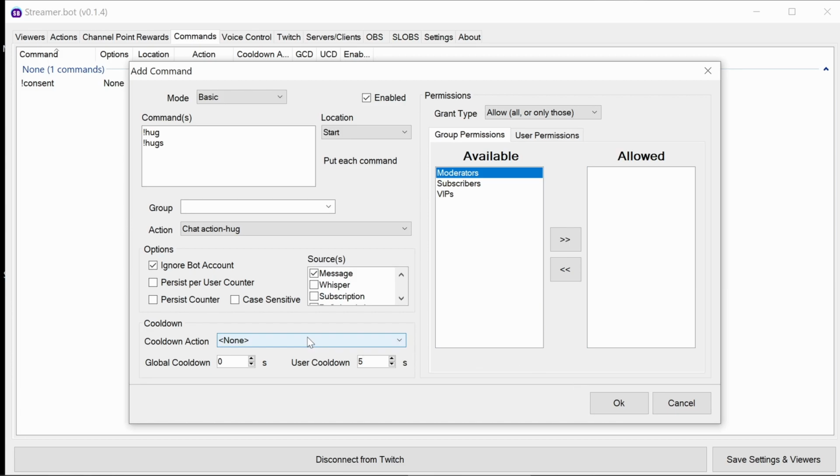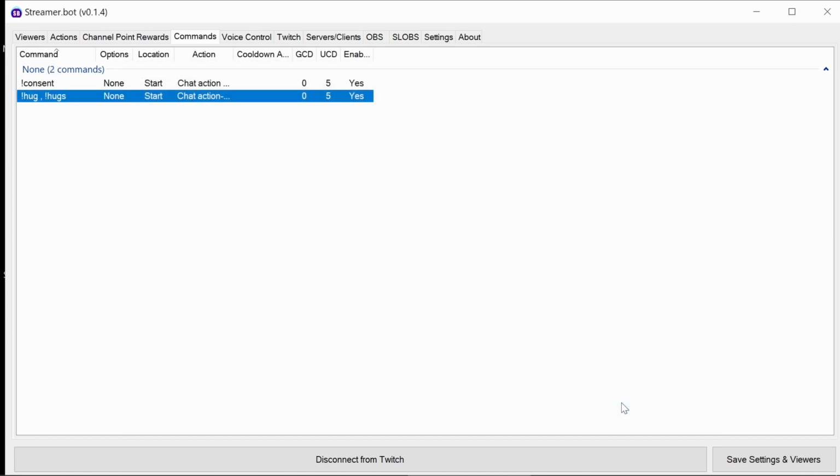If the action is on cooldown, you can define an action, so you maybe send a message to Twitch saying you can't use that command again yet. For me, since it's such a short cooldown command, I've decided myself not to have a cooldown action on this, but it's worthwhile noting this functionality here. So you see now, the command is showing both commands there.